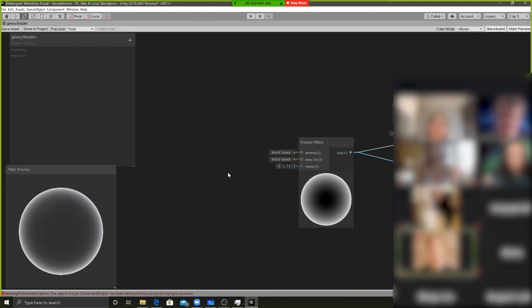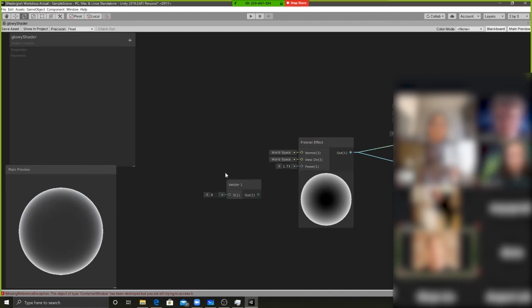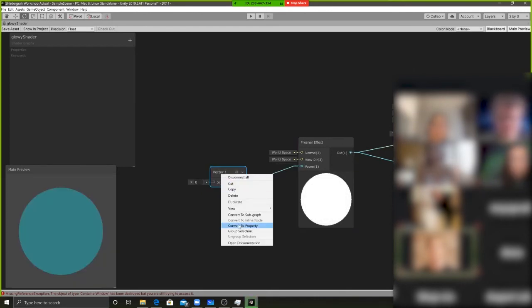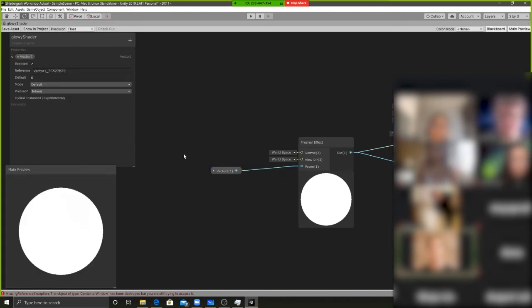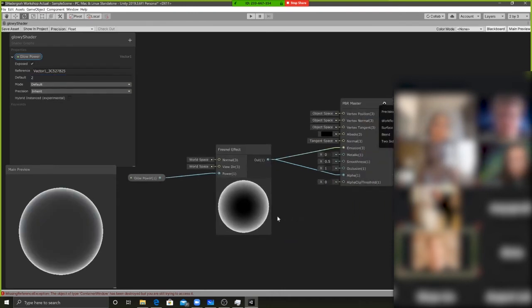To do that, I'm going to create a new node by pressing space, Vector 1, which is the equivalent of a float, drag it into Power, right click, and say Convert to Property. Once my system catches up, I now have this property which I can rename Glow Power. Since I'm not going to be affecting this by script, I'm just going to keep the reference the same, and by default I'm going to say a power of 2, just because I like that value.